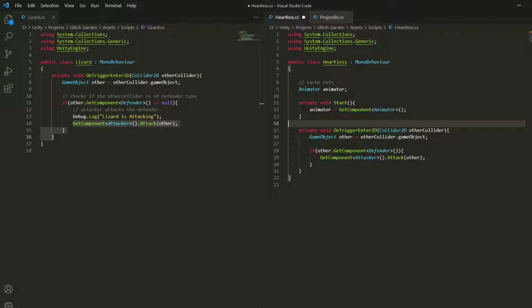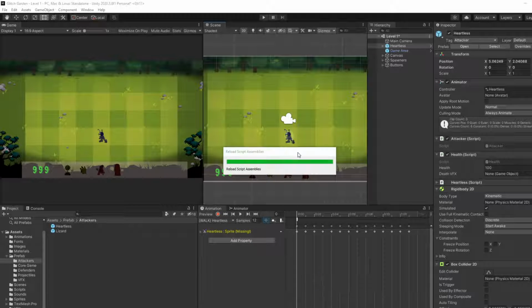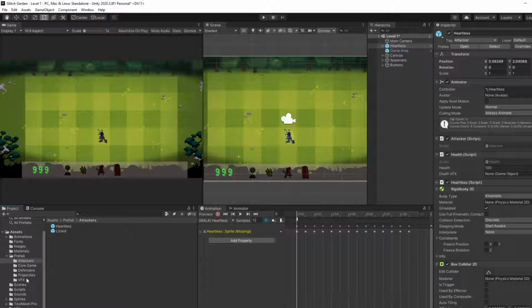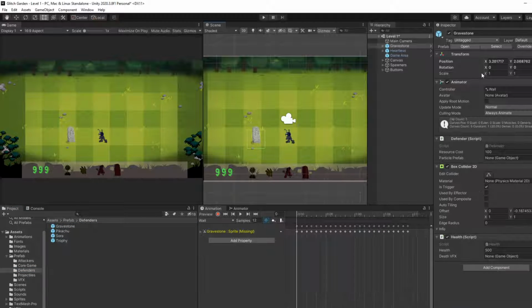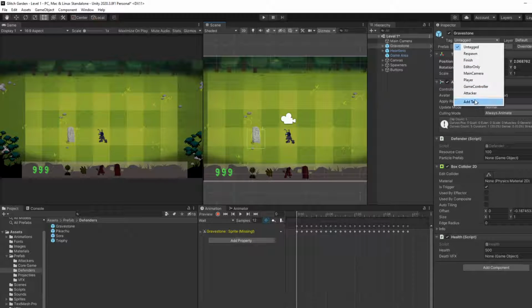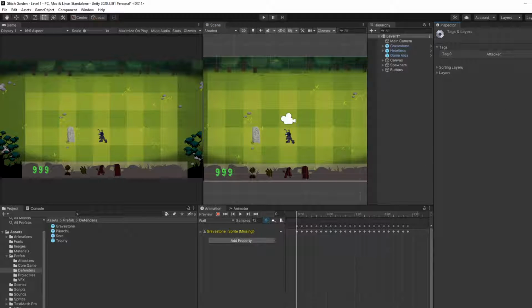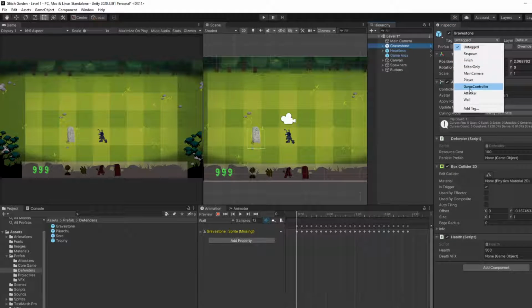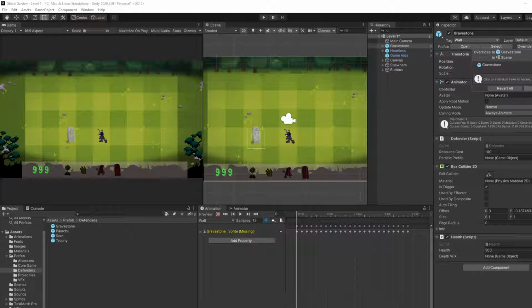if it's a defender, and my best bet for now is to give our defender object, which is the Gravestone, a tag. We'll add a tag called wall, right? So we're gonna go to Gravestone, give it the wall tag, and then hit apply.